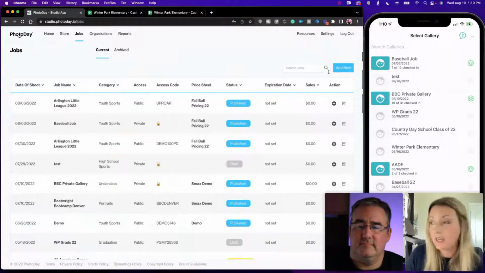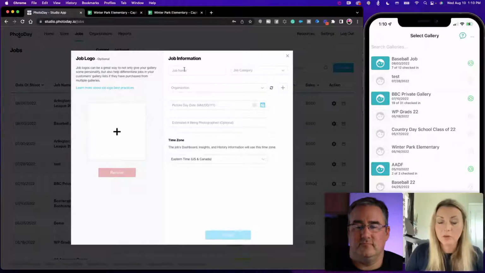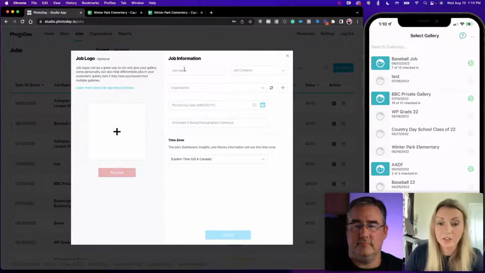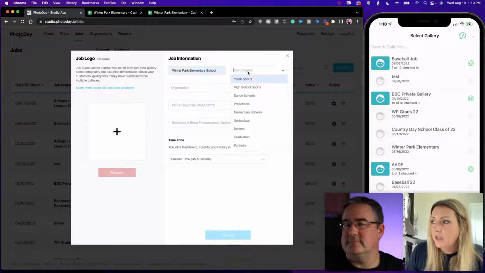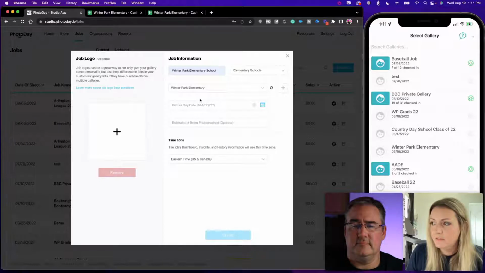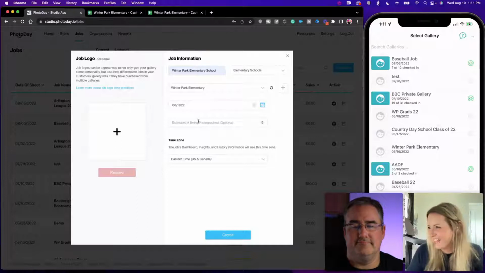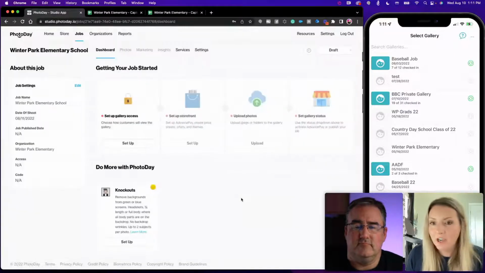Add a new job. We're going to add a new private job just to show you guys what this looks like. So the sample that I'm going to do today is just like an elementary school, and there's multiple poses and group photos, so you can really see and challenge the technology. I'll show you guys here what it looks like, how it all works. So I'm going to name this one Winter Park Elementary, and we're going to link that to an elementary school. And then these are the organizations I already have set up, and we'll just say their picture day is tomorrow. And you can estimate the amount of kids being photographed here, and go ahead and create your job.